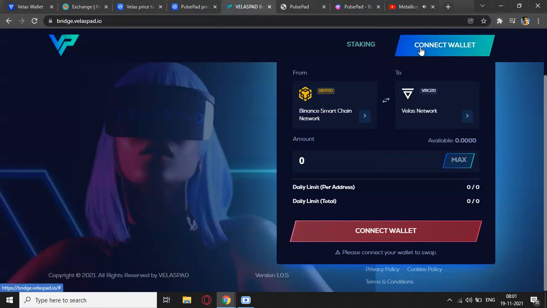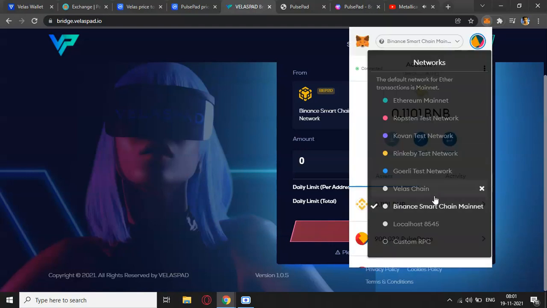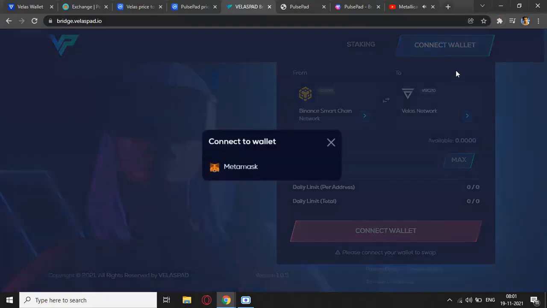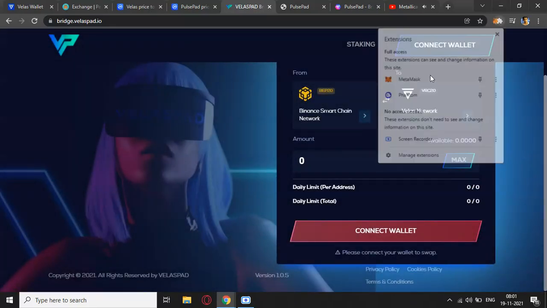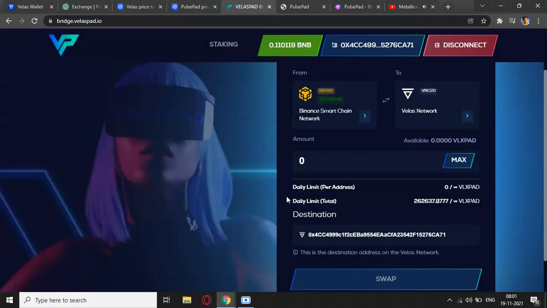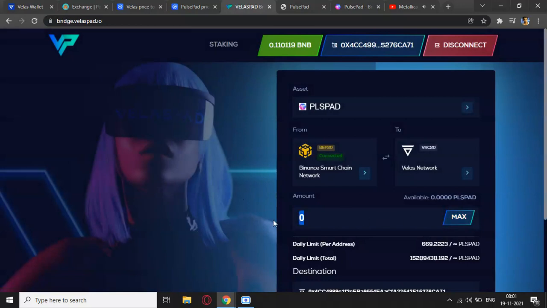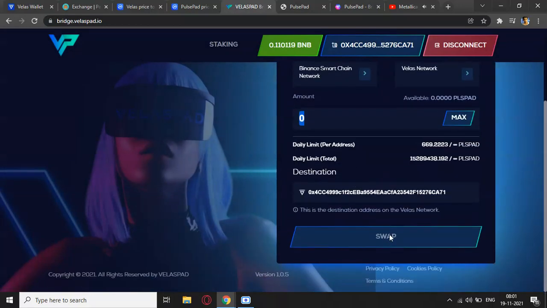To access this and to connect your wallet, you need to be on the Binance Smart Chain mainnet. If you are by chance on the Velas chain, you won't be able to connect to the MetaMask. It shows an error. So again, we'll go here, use the Binance Smart Chain network and connect. Once this is done, you need to send some PulsePad, use max, whatever amount should appear here. Then you'll swap. At the end of the swap, it will charge you around 0.02 BNB. Just swap it. Okay, confirm.